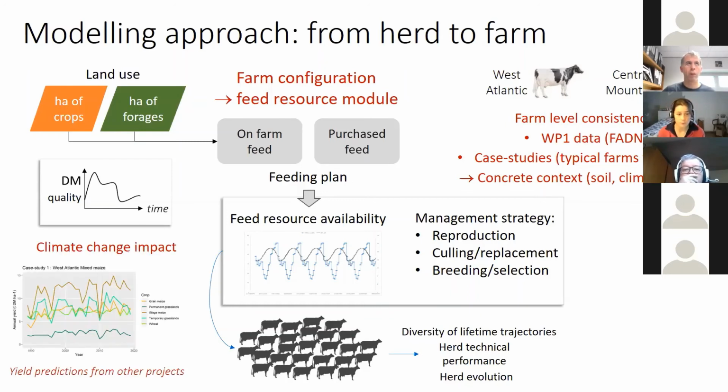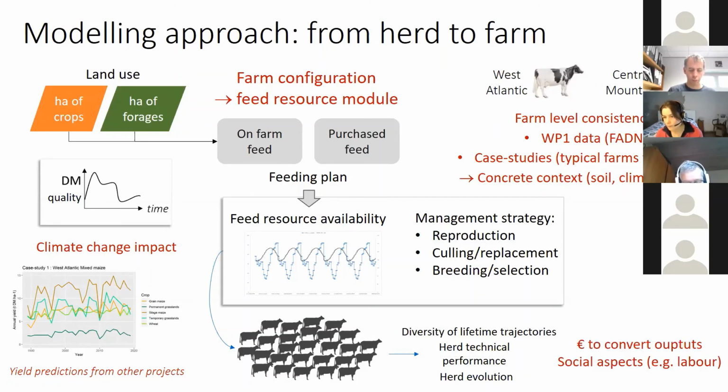This is important because we want to test some climate change impact scenarios, and how the yield for the crops and forage will change is based on this concrete context of soil and climate. As a first step, we will probably use predictions of climate change impact from other projects. That is the part where Anne-Isabelle and Philippe from INRAE are working. And this concrete context can also help to connect with other colleagues. For example, Lotta is developing social life cycle analysis, and it's important to have euros and social aspects behind our technical outputs from the simulation.